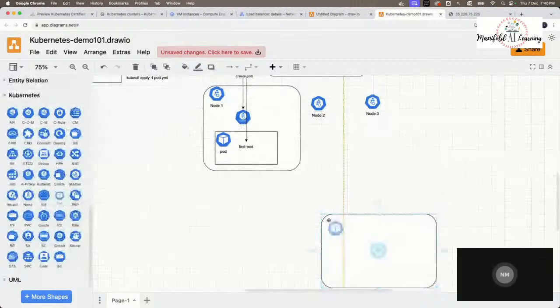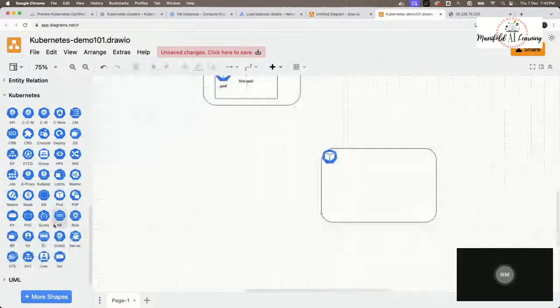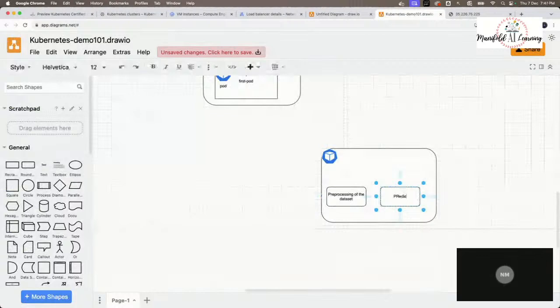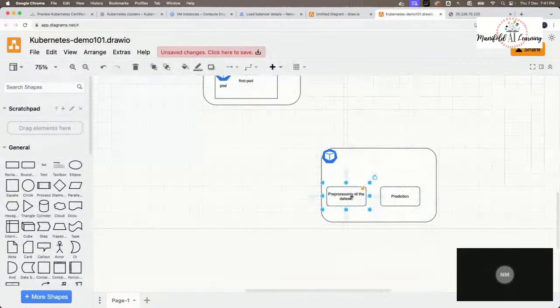To illustrate, you can think of a pod, and inside this pod you can create two containers depending on your requirement. For example, this will be one container and this will be the other container. One container will perform the pre-processing of the data set, and the other container will run the prediction on the pre-processed data. Whatever data is received by the pod will reach the container which does the pre-processing. To communicate with the other container running in the same pod, it will make use of localhost.